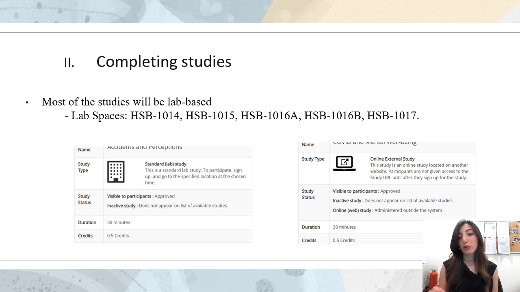All of these different locations are enclosed within the same space, which is HSB 1013. Now, to avoid confusion, we're not going to be mentioning all of these different locations if a study is lab-based. Instead, we're just going to mention HSB 1013 because, again, all of these different room options can be found enclosed within one space. So if a study is lab-based, the exact location for the study will also be specified.